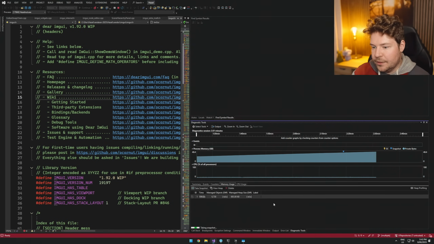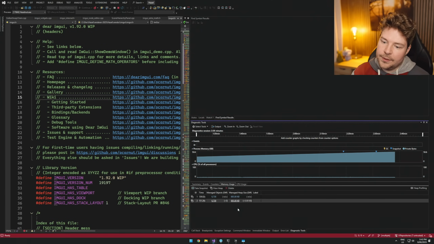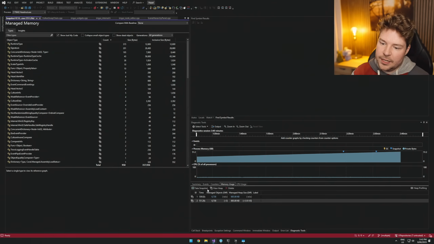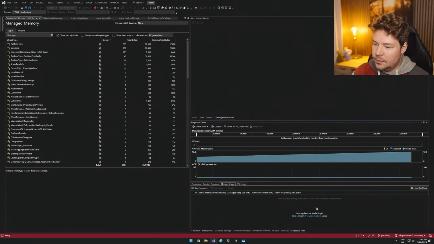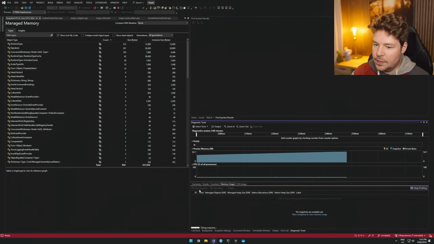If this behaves. Well, yeah, this is not, that's managed heap though. What about? Oh, here we go. Native allocations, native heap size.